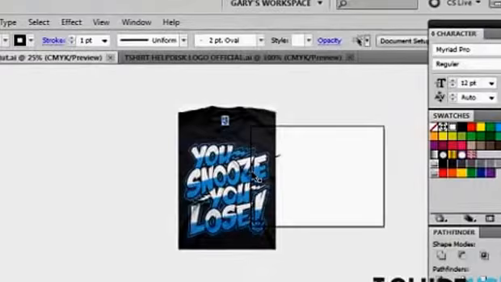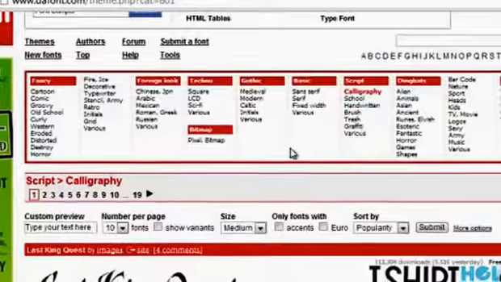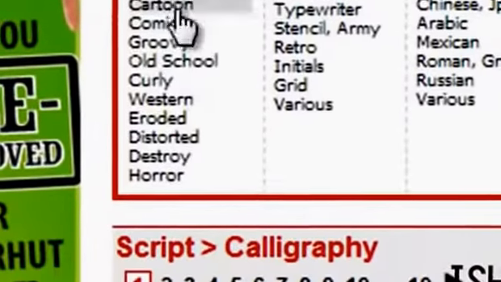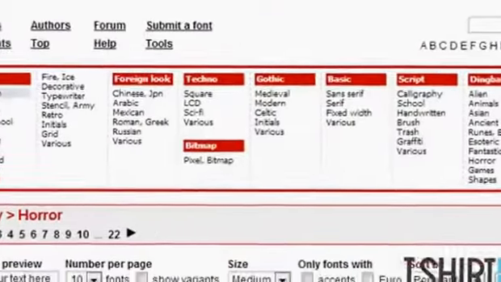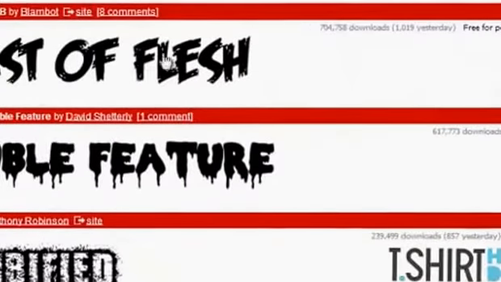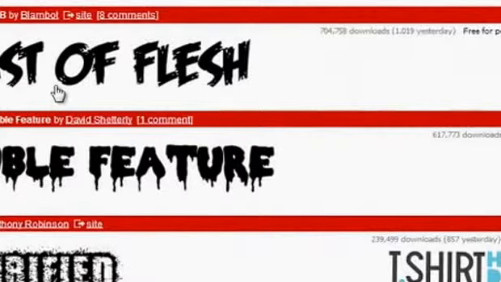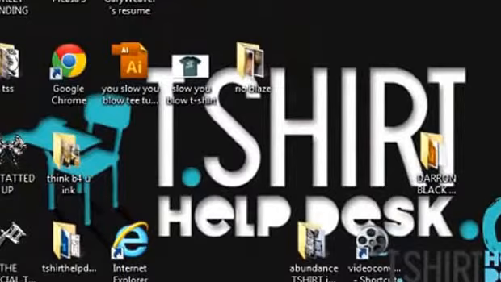All right. Now, if you go back to dafont.com, I'm going to show you where you can get a really great, almost the exact same font. I'm going to go down here to the horror category. All right. And boom, the second one down, you have it right there. The font is called Feast of Flesh. Now I'm simply going to download this. I'm going to punch this, and it downloads to my desktop in a matter of seconds. And there it is.